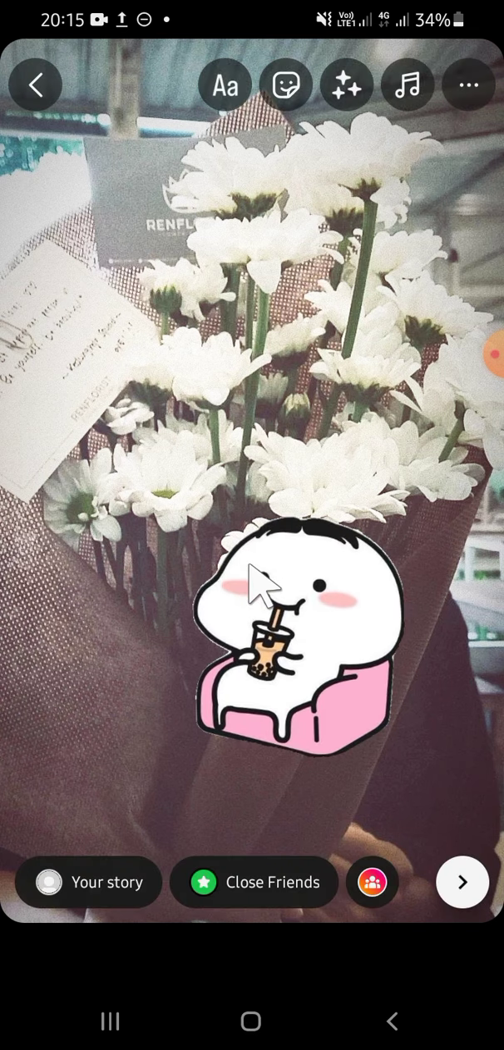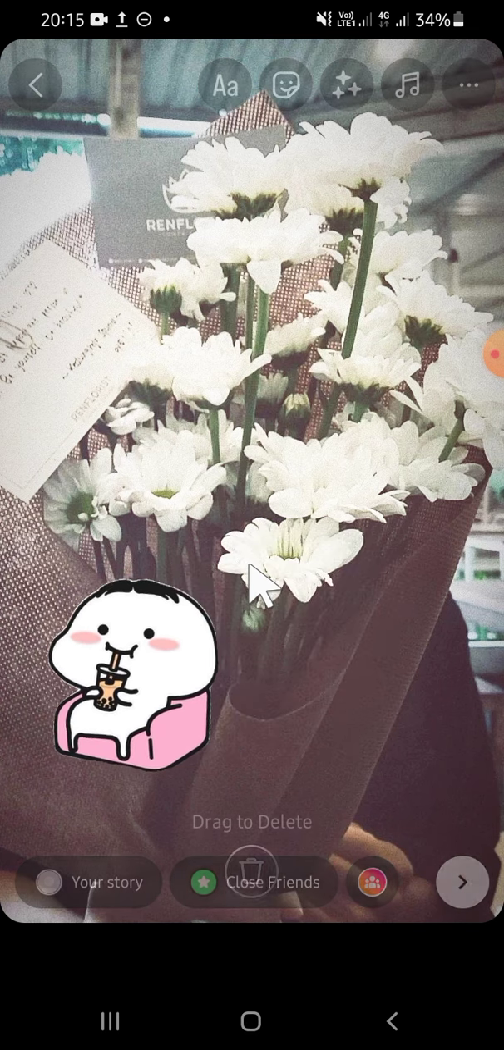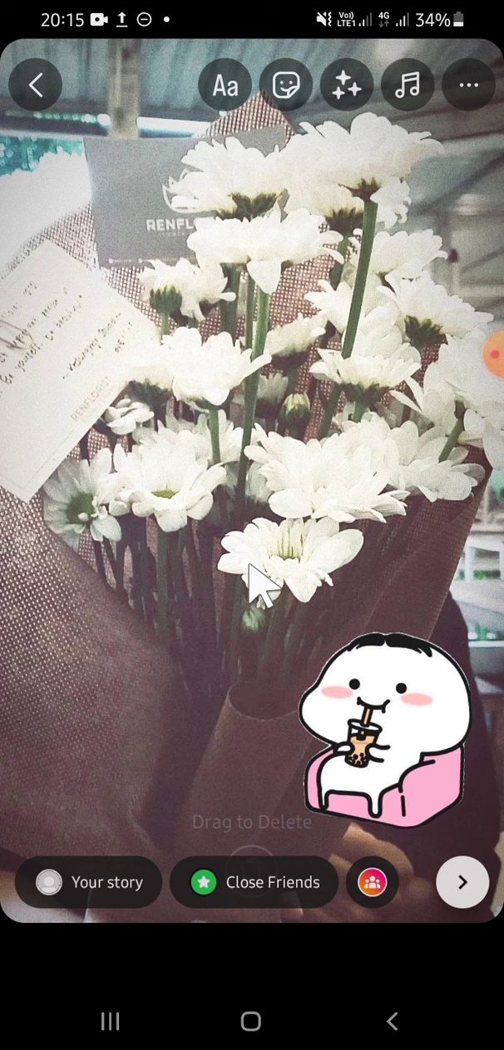So I'm going to zoom in or zoom out like this, and I'm going to place the sticker right here. Okay, and I guess that's all the tutorial to create our own sticker for our Instagram story.